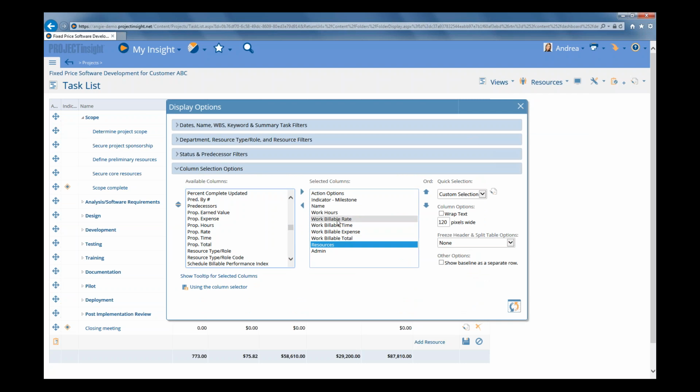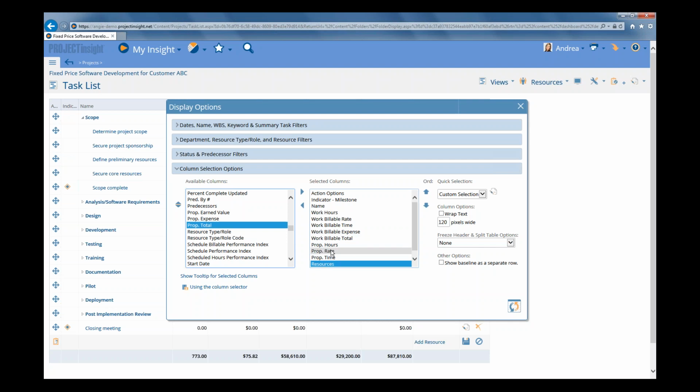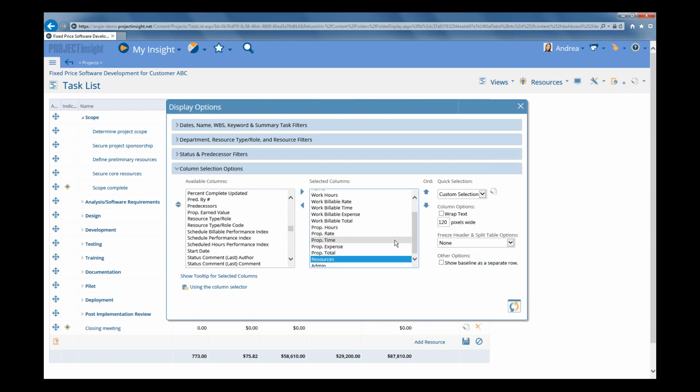Now, these are exactly the same as our hours, work billable rate, time, expenses, and total, but they're the proposed amounts. So we're going to put all of those on there. We're going to put in hours first, then our proposed labor rate, then our time, which is our hours times our rate. Then we have any expenses, and then our time plus our expenses gives us our total. So now you can see we've got all of those fields available, and we click the update icon.